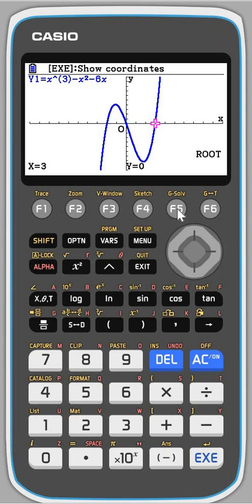On GSolve, you can also find out where the maximum point is. So I press max, and it only gives me decimal values here. If I go GSolve and min, we get the minimum points. Another feature that's quite useful is the zoom feature.